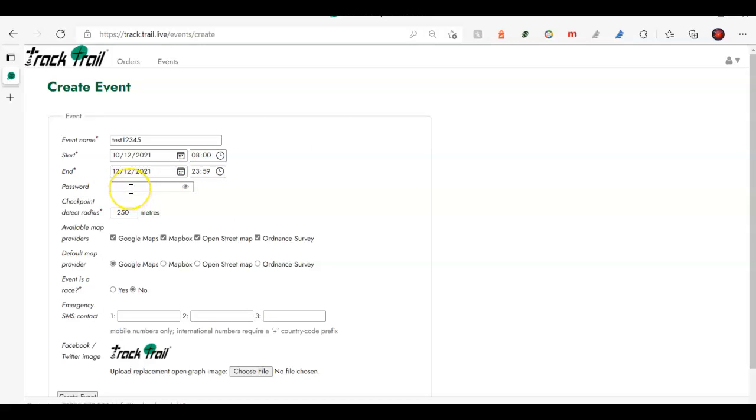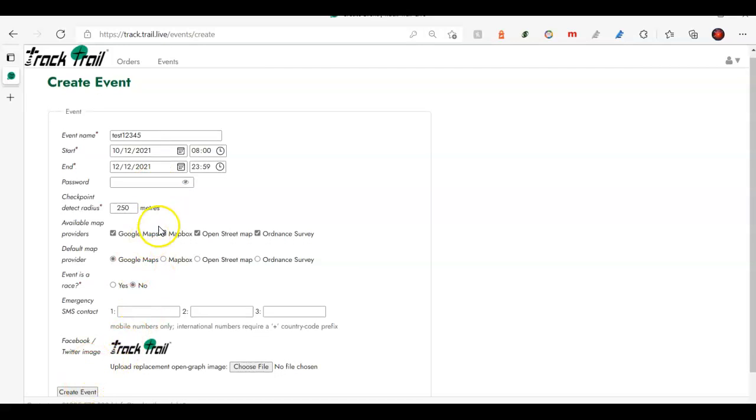You can put a password in here if you want the tracking map to be password protected, so you can put the password of your choosing, and as long as you share that password with all the people who are going to be viewing the expedition or event, they will be able to access it. Most of these others you can just leave at default and quite simply create the event, but I will explain what each of them are for.